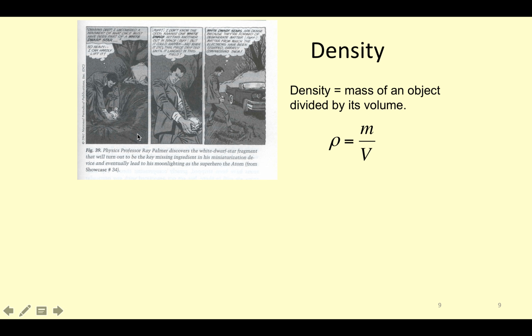So this is pretty funny. Physics professor Ray Brown discovers the white dwarf star fragment that will turn out to be the missing ingredient in his miniaturization device. I think this is the Atom Man. What's his name? From Kansas City, the actor Paul Rudd. I was going to say, wait a minute, it's Paul Rudd. Married to Olivia Wilde. I mean, no, that's Jason Sudeikis. That's the other funny guy from Overland Park. Sorry, I'm getting my Kansas City celebrities mixed up here.